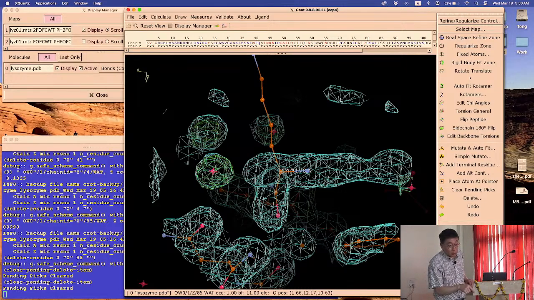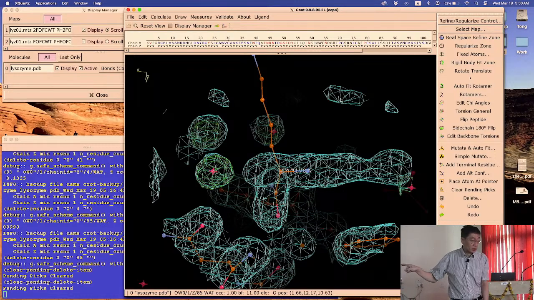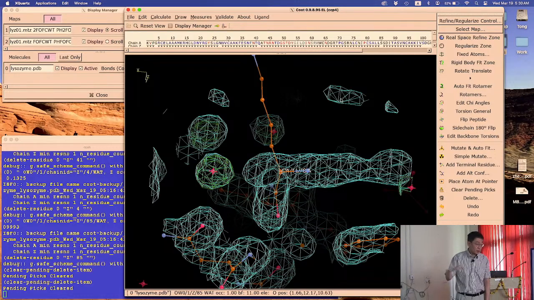Delete the water. So you go delete, and then select waters, and then say keep delete active. That's at the bottom. And then you go back to the graphics window and click on the waters you want to delete. Got it? Okay.